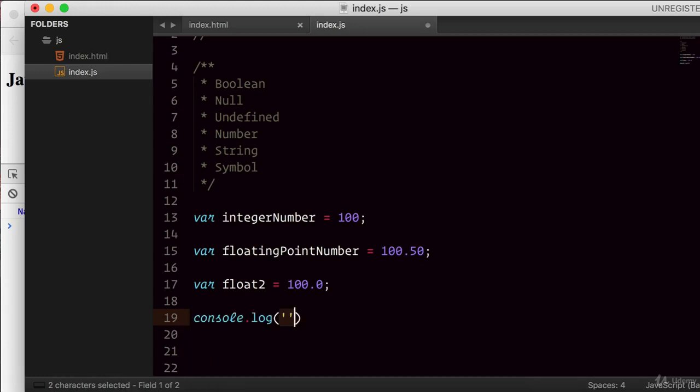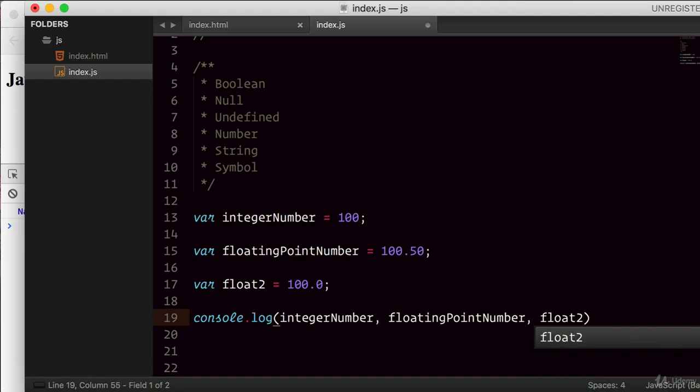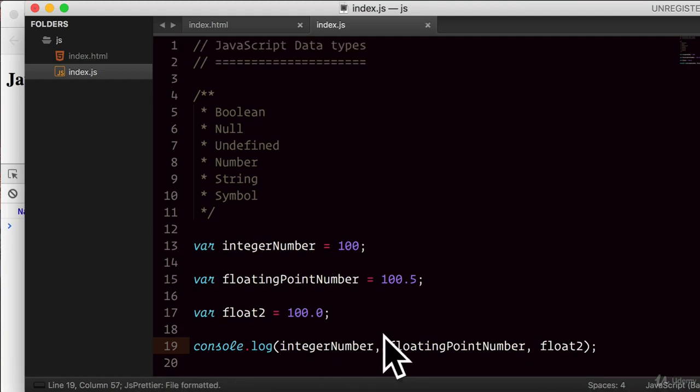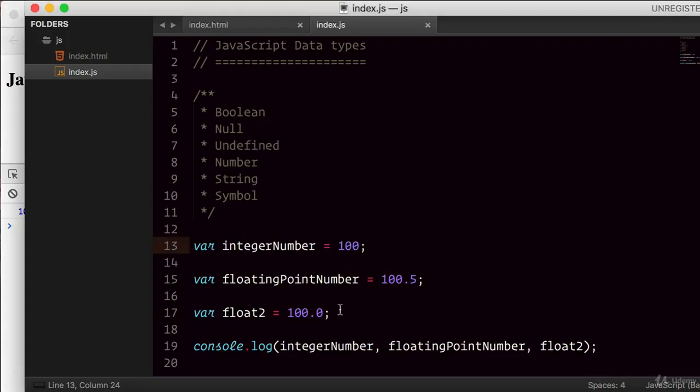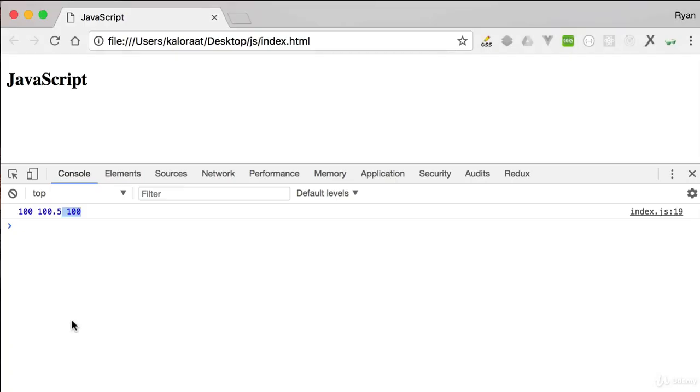Let me console log all these: the integer number, the floating point number, and then float 2, the float with a 0 value. Let me refresh. The first one is the integer number, that's fine. The second one is a floating point, 100.5, that is also fine. And then we have 100. We had 0, but it didn't care about the 0, it just autocorrected. Now if I change it to 1, it works.